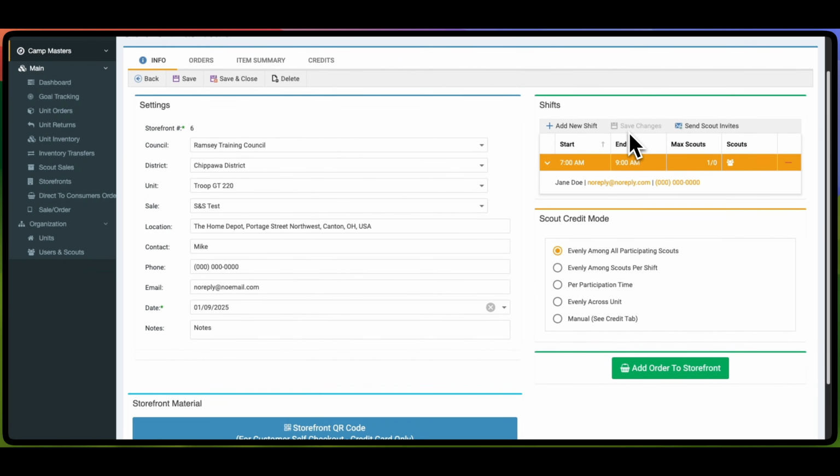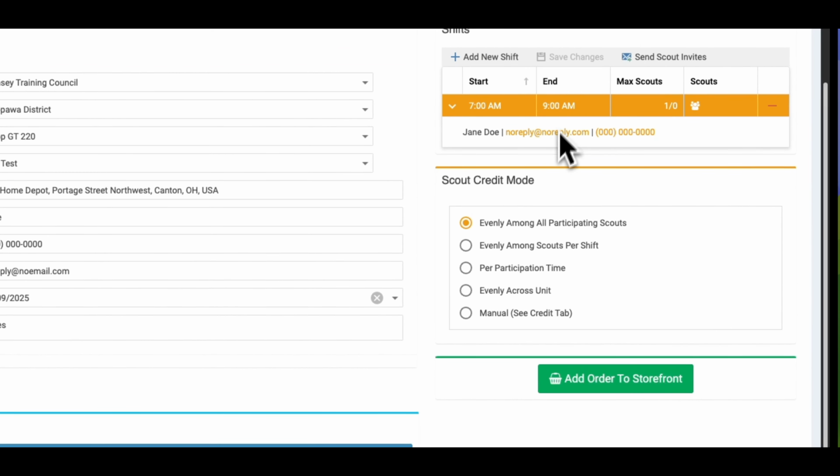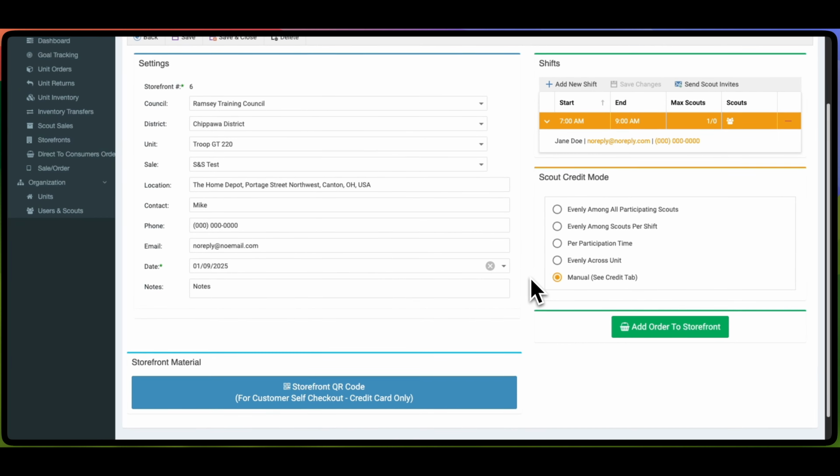After setting up shifts, the unit leader can choose a credit mode for dispersing credits among scouts from the storefront event. By default, the credit mode is set to evenly among all participating scouts. For demonstration purposes, we will select Manual to show how credits can be assigned to scouts.